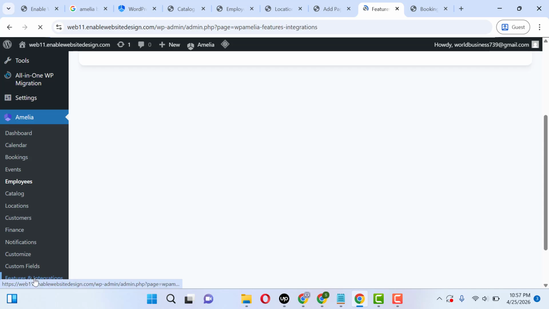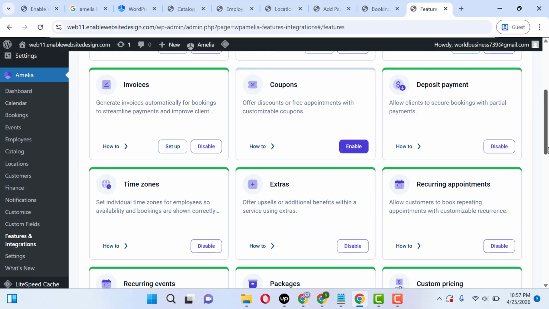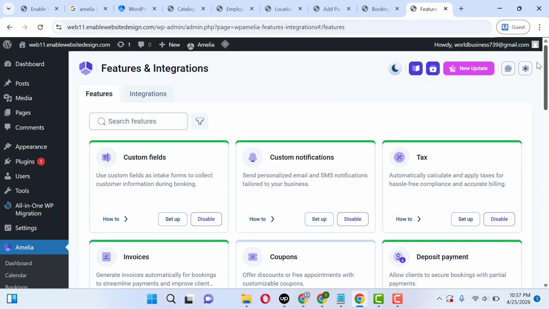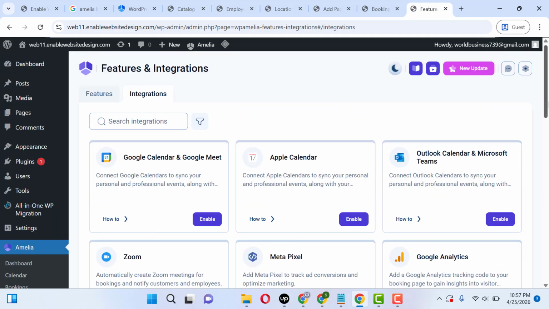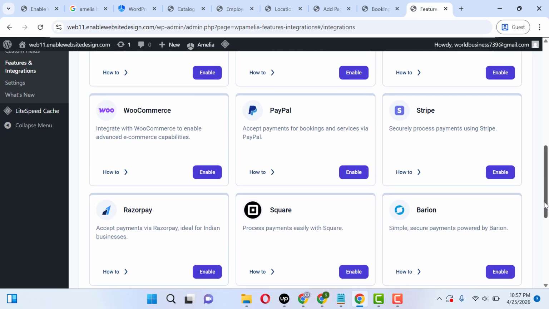features and integration. Here you can see all of the features, and then we can go back to the integration. So what you can integrate for this plugin, PayPal, WooCommerce, Stripe. So this one is a very useful and advanced plugin to create any type of booking as well as different appointments and many more. So let's do this one, enable PayPal, then select this one, setup.